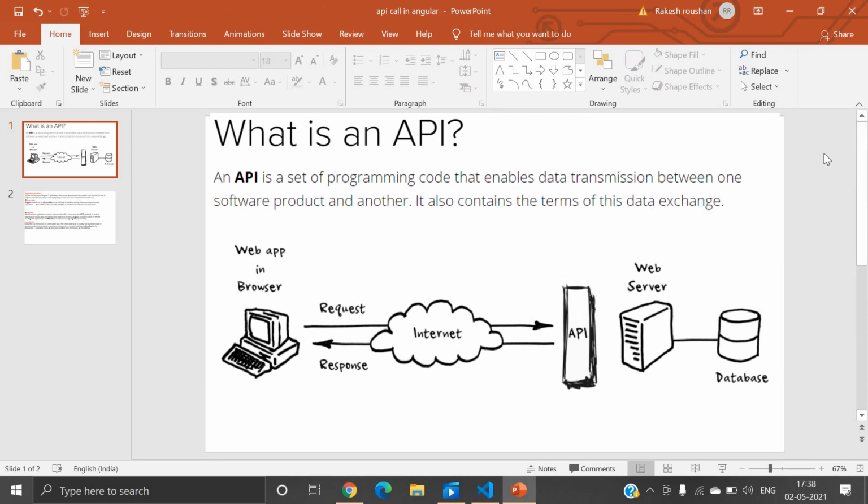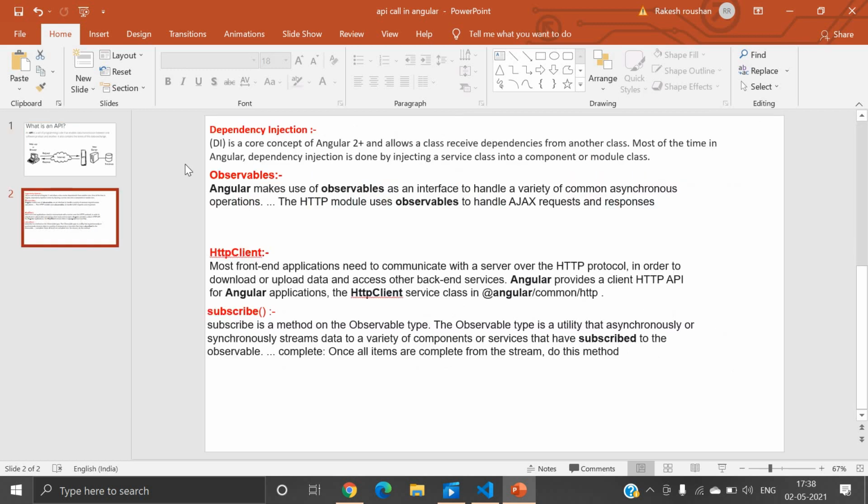So now let's move on. In this video we will also see what is a subscriber, what is dependency injection, what is an observable, and what are the HTTP client modules. Whenever we call an API in Angular, we must create dependency injection, observables, and also subscribe methods. So they are very important things here.